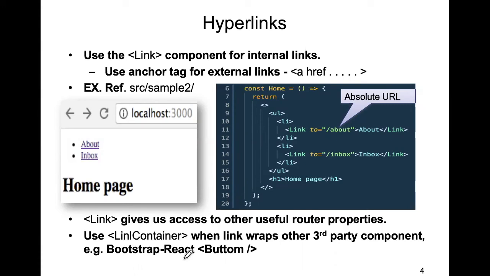And the last point there: you see in the sample that I have here, the link component doesn't have any inner components or inner elements, but sometimes you want to wrap a link component around some other components. Might be a third-party component that you want to have hyperlinked. And if you do need to do that, instead of using the link component as your wrapper, I'm suggesting you should use the link container component mentioned there at the bottom.